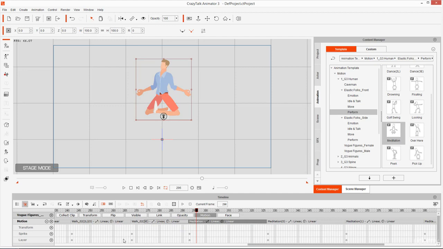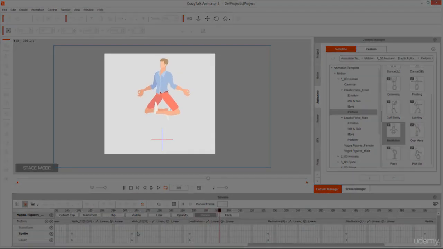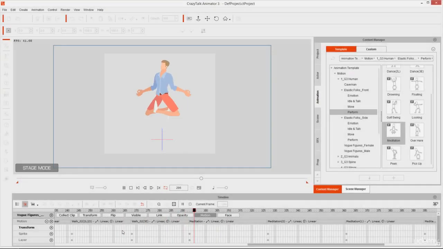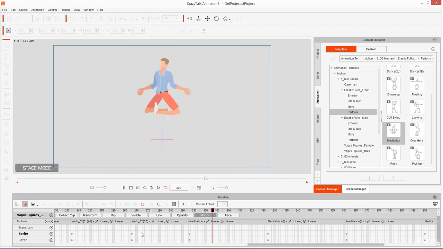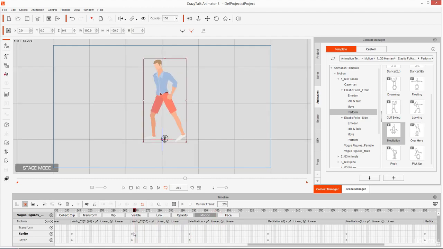And now let me play it. Now there's a smooth transition. Okay? Let me undo to show you the difference. It was like this. Boom, a big jump. Let me redo. And now there's a transition. You see? Very smooth, very nice.